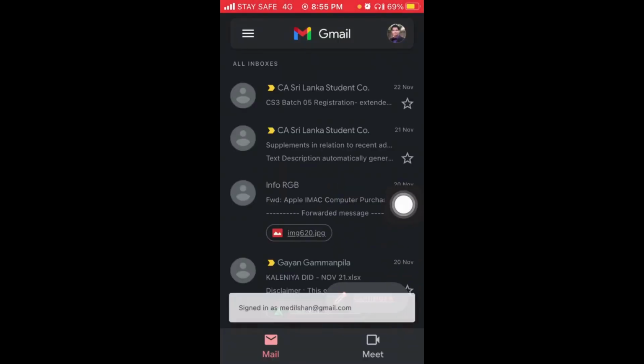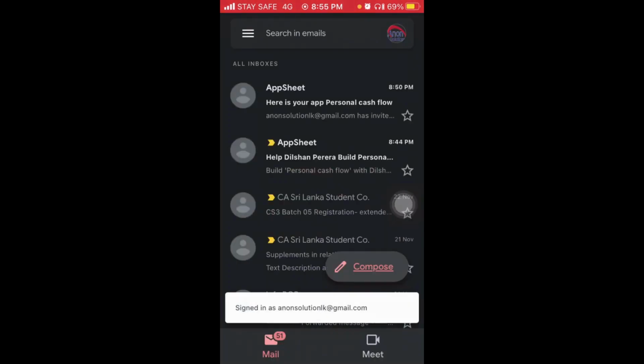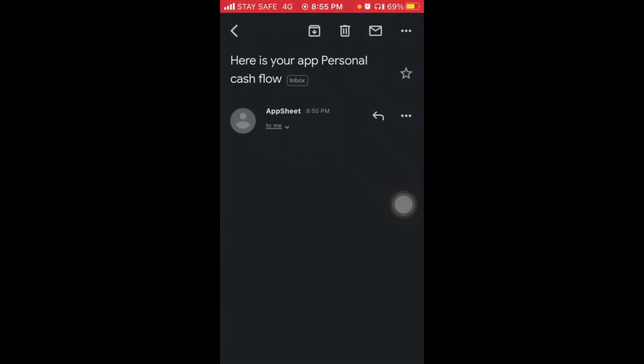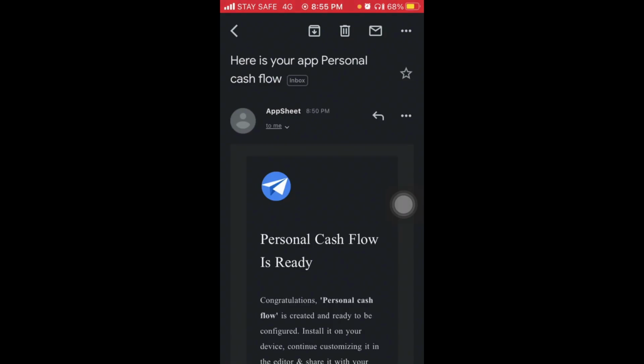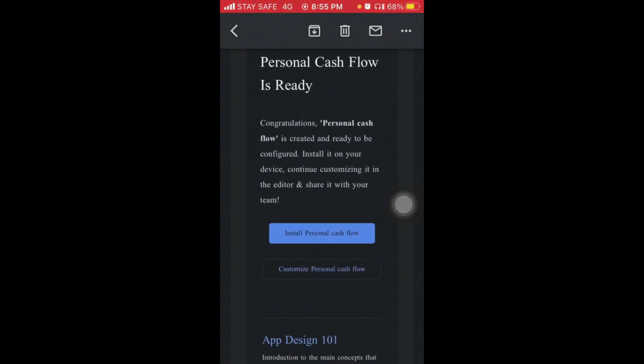Then you can go to your Gmail account. In the Gmail account, you can see there is an email received for the copy, and then you can click the install button and open. You can open.